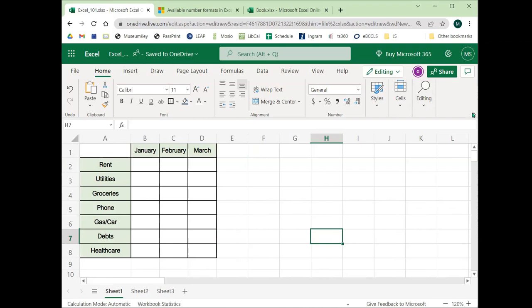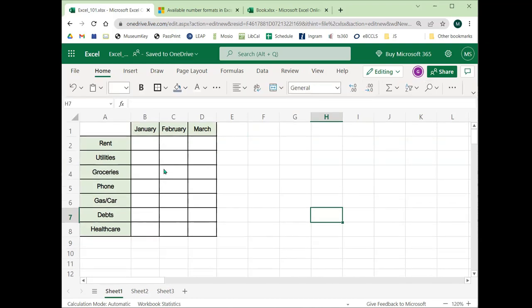Okay, now that we have a bit of a table set up, maybe we want to add some new columns to this. Maybe we want to continue the months to get all of 2022. Maybe we want to add something into this, like dining out, something like that. So let's take a look at what's called the autofill tool.